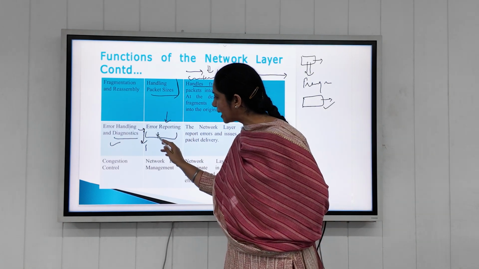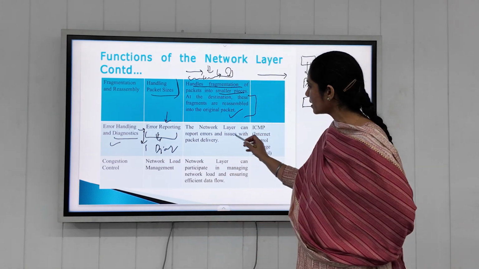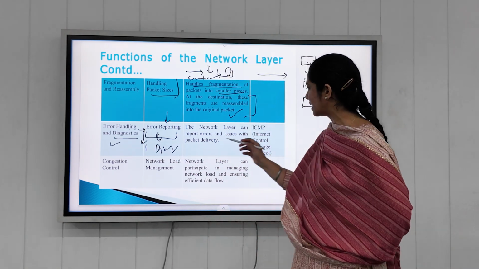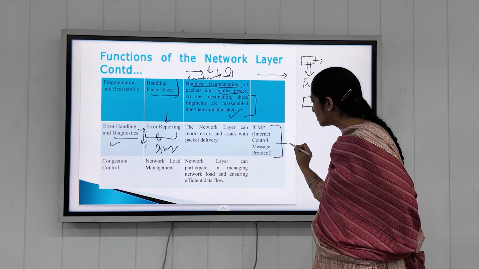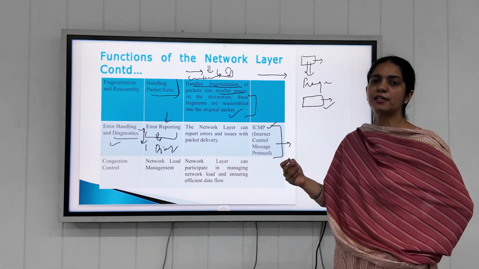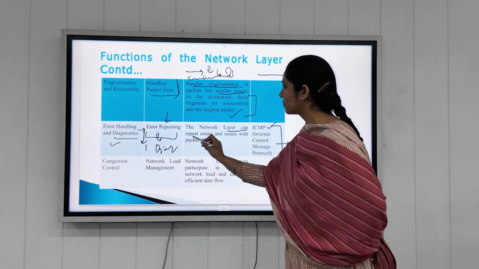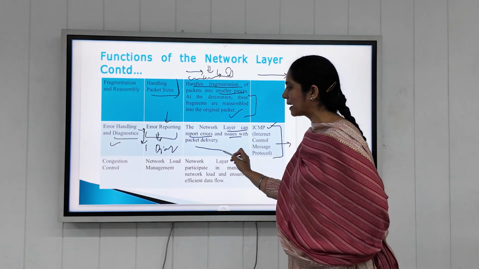And once we have made an error report, then we have to do a diagnosis of that. Then we have to find a solution for that also. So the protocol which is playing a major role over here is the ICMP protocol, that is the Internet Control Message Protocol, and it reports the errors and issues with the packet delivery.